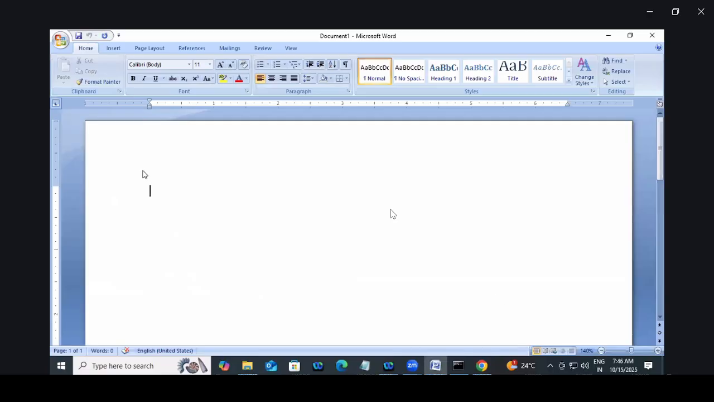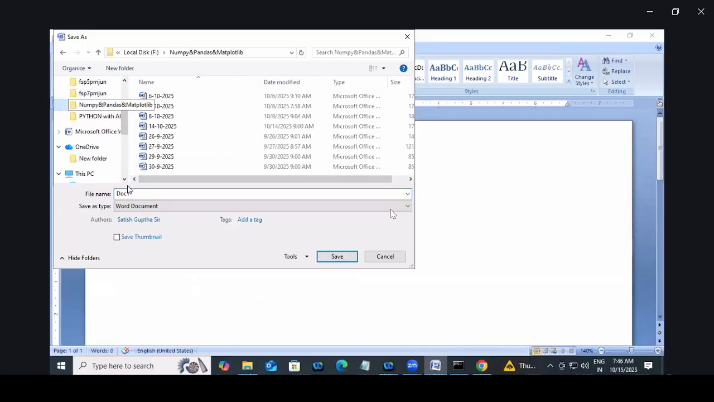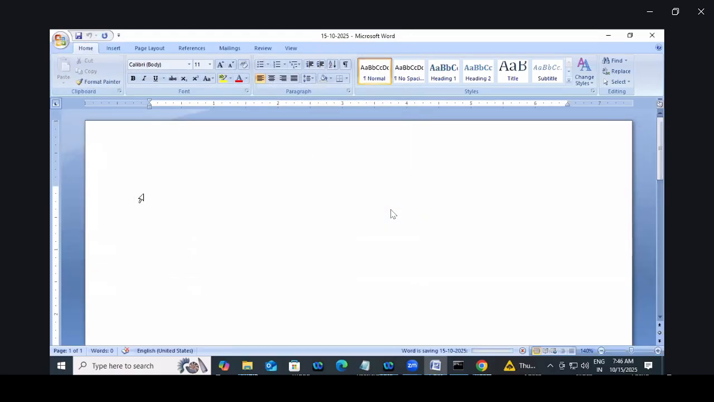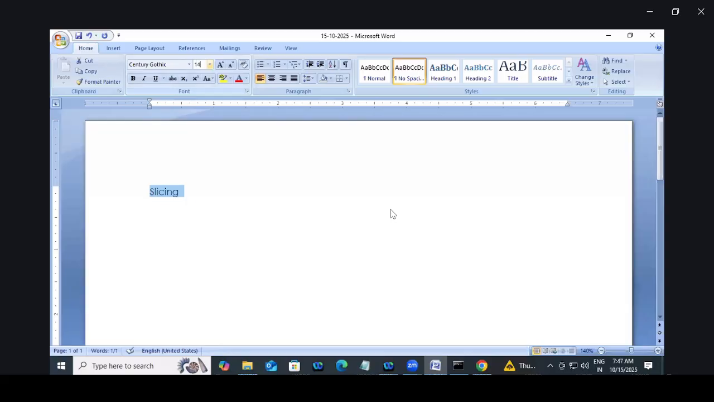But using index, you can read only one value. And if you want to read multiple values, then you can use slicing. So next what I'm talking about is slicing. So there is slicing here.